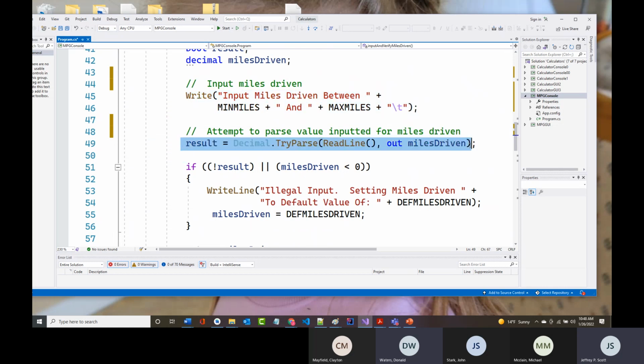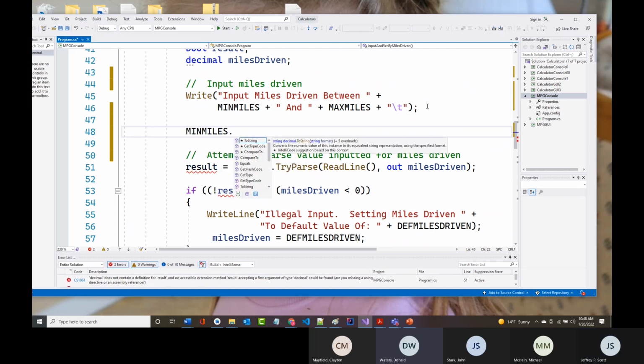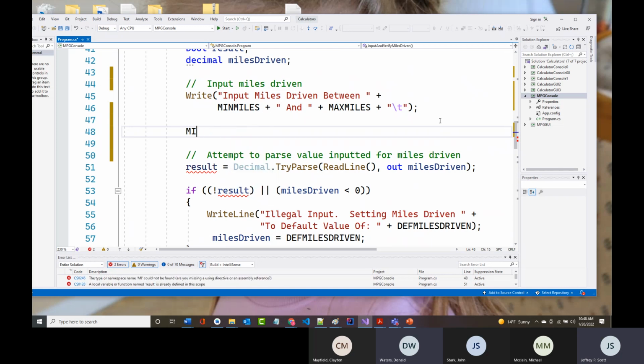You know that when we run TryParse on any type of variable, TryParse returns a Boolean, meaning it returns true or it returns false. And there's a lot of Try functions, more than just TryParse. Just to show you, if I typed in min miles dot try, oh, let's see. I guess it didn't want that. It wants a variable. Of course it does.